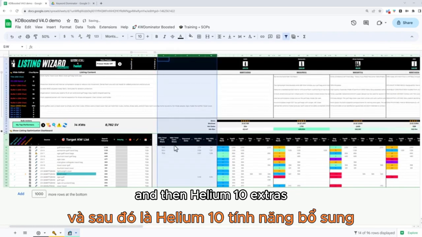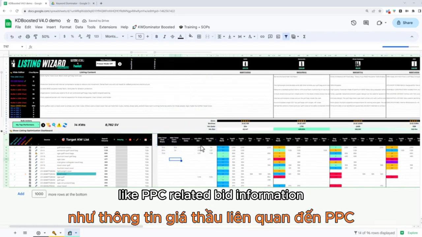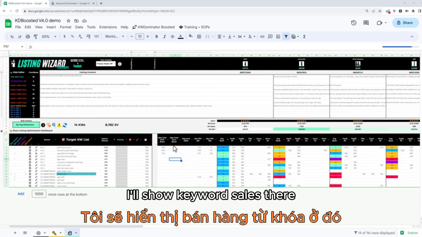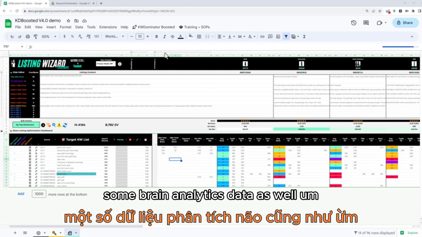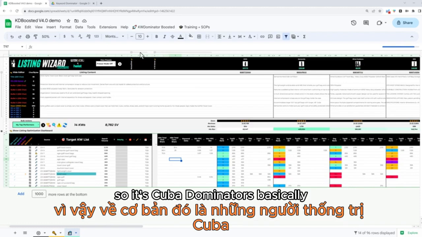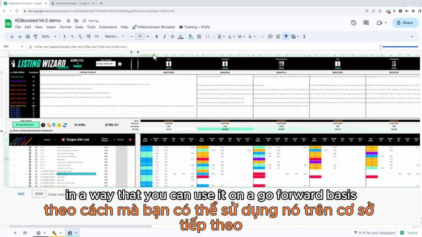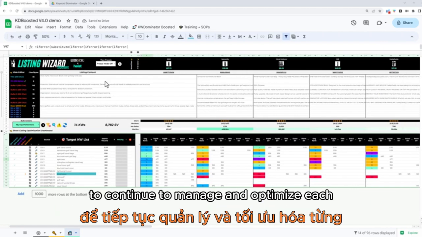And then the Helium 10 Extras, they've got some additional columns that I like as well, like PPC related bid information. If you've got an upgraded plan, it'll show keyword sales there, some brand analytics data as well. So Keyword Dominator is basically built in a way that you can use it on a go-forward basis to continue to manage and optimize each product.